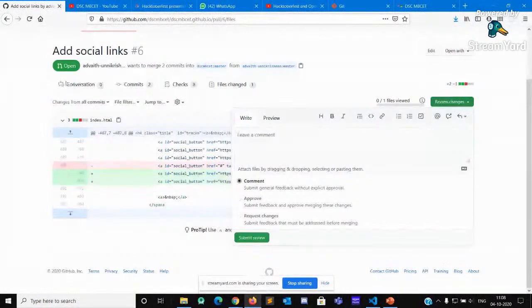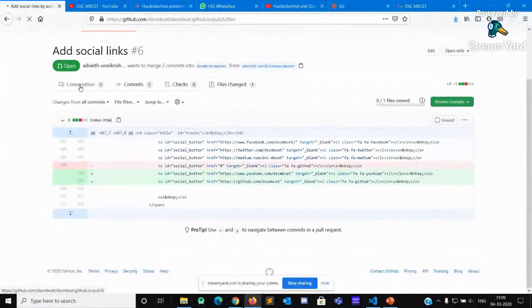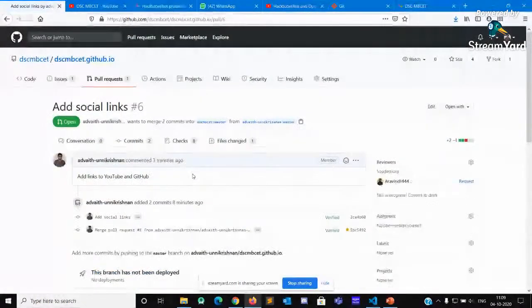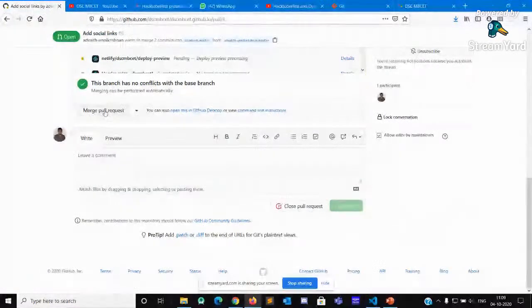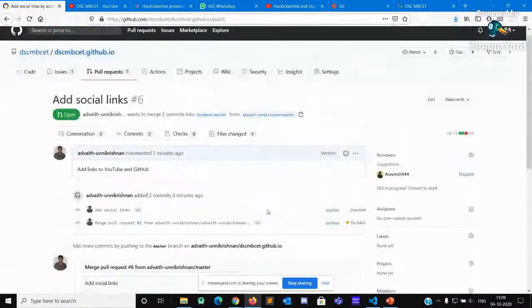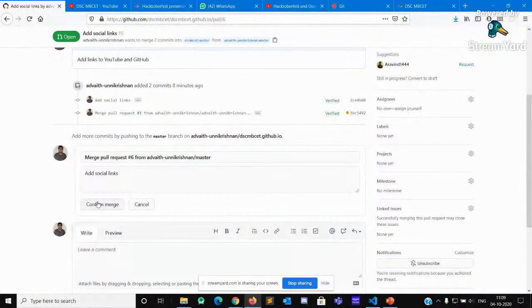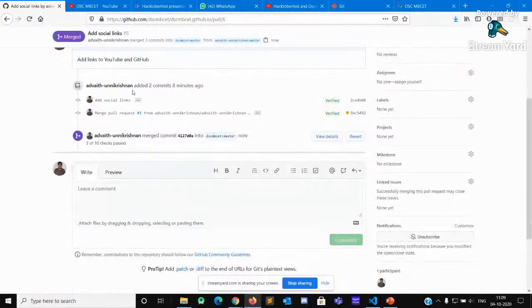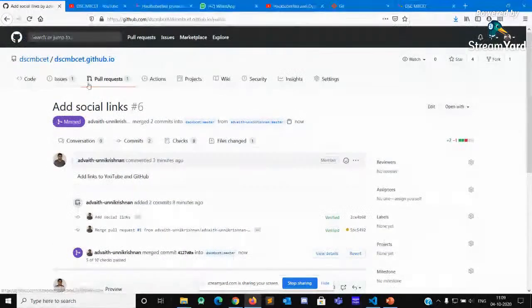Once that code is reviewed, the person will be able to merge the pull request. So I'm just going to merge it. I cannot review the code as I'm the author, but I'm able to merge it since I'm the maintainer of this repository. While you're contributing to repositories, it is up to the maintainer. After review, they will let you know whether the code is acceptable or not, and they will be able to confirm the merge. So now I'm confirming the merge.